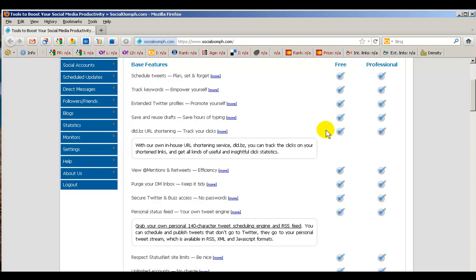Okay, so let's go on to the dld.bz URL shortener. This feature tracks the clicks on your shortened links so you can get all kinds of useful and insightful click statistics. This is great for marketing analysis. So let's go on to the next one.